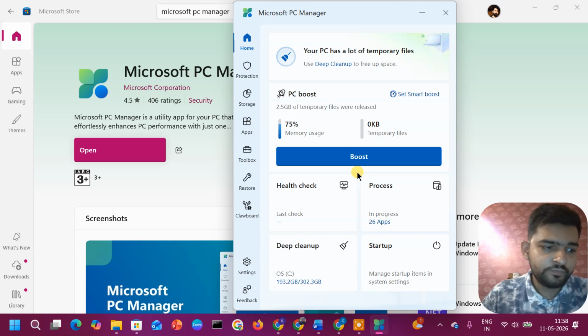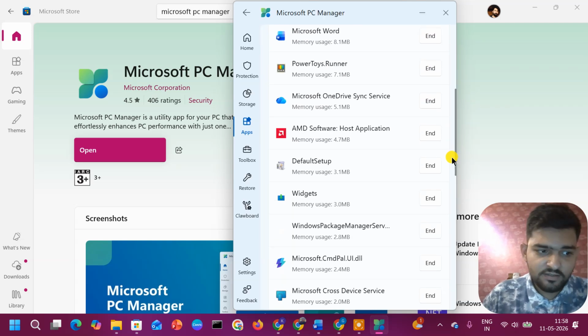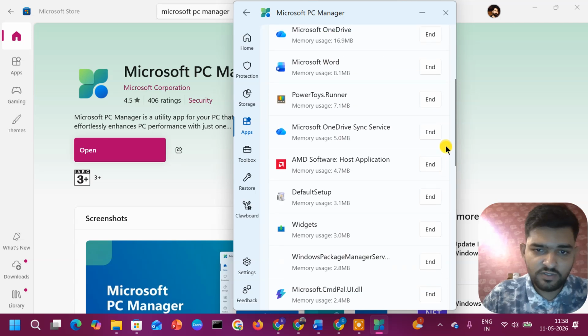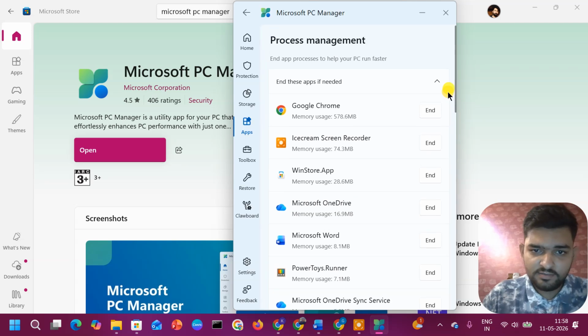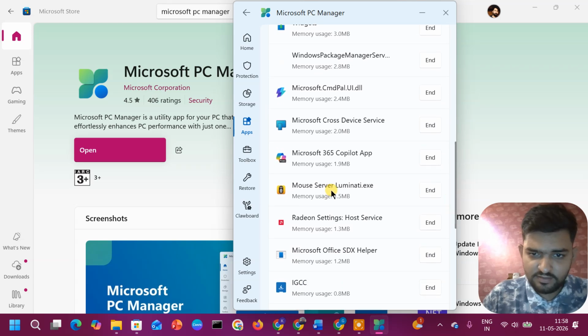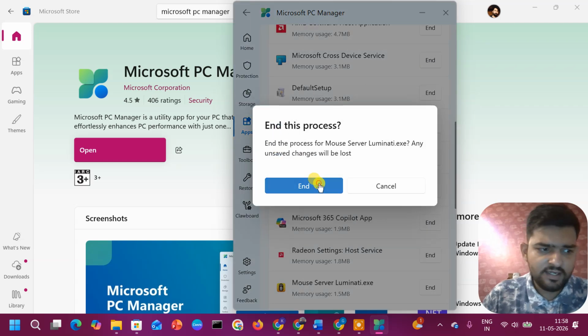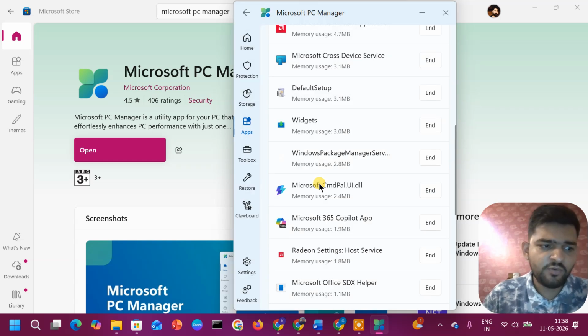Now here you can see which app. Click on process manager. Here you will see which apps are using high CPU, too much RAM or disk usage. If you find an app using too many resources unnecessarily, like this Mouse Server Luminati, now click on end task, then click on end. This helps reduce lag and improve performance.